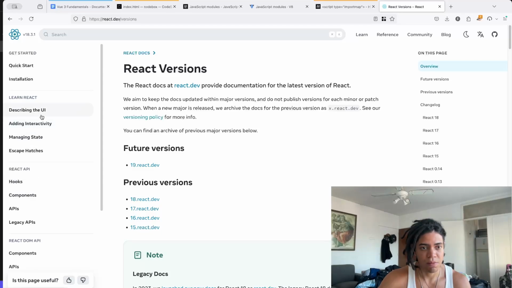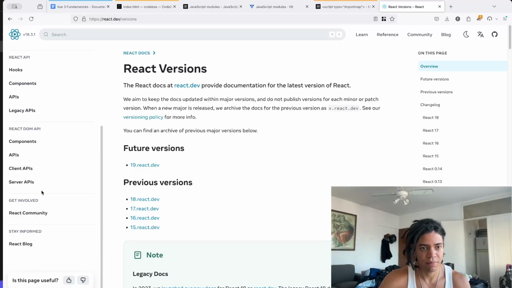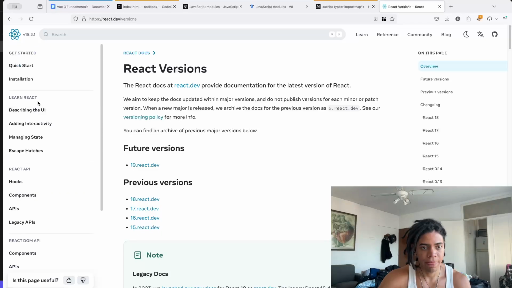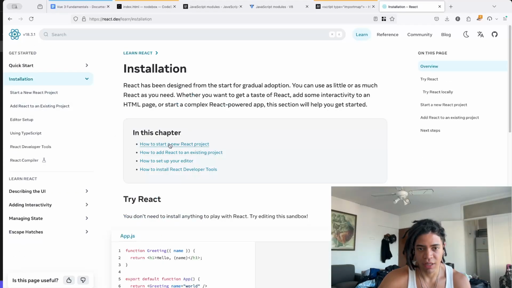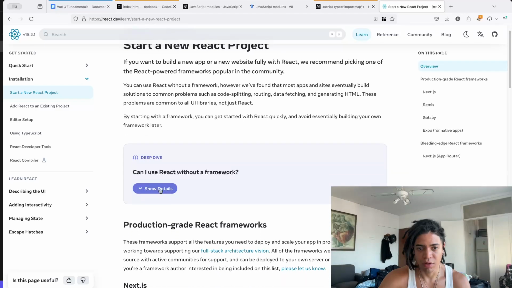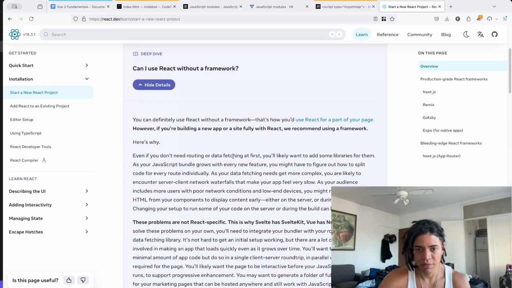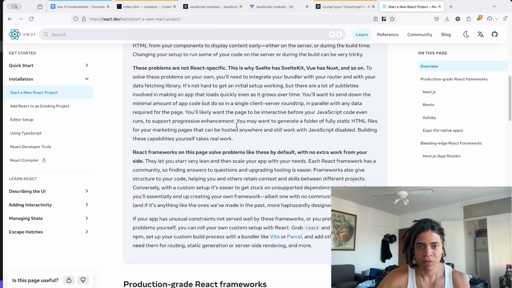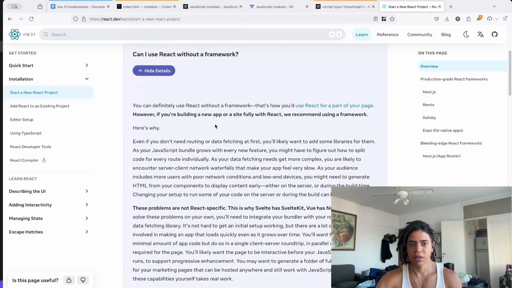So the installation here, how to start a new React project. Can I use React without a framework? Please be my guest. You can definitely use React without a framework. That's how you use React for a part of your page, right? However, if you're building new apps or a site fully with React, we recommend using a framework.